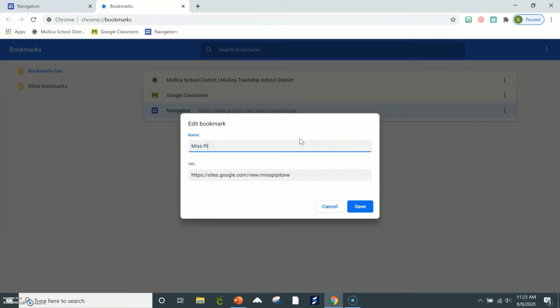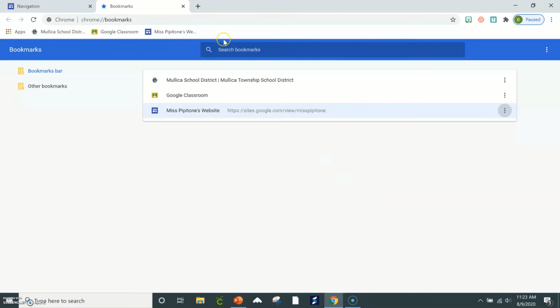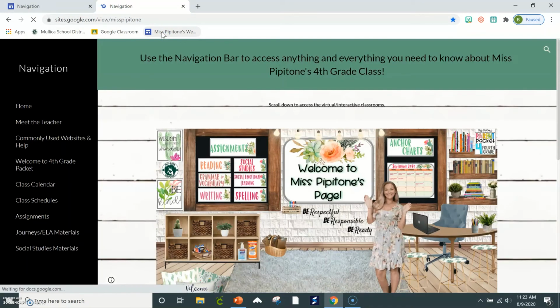I'm going to change it to Miss Pipitoon's website. And then I'll click Save. And it has automatically updated it for me. I'm going to have to click it right now. Perfect. Now, we'll dive into my website a little bit later in the week.